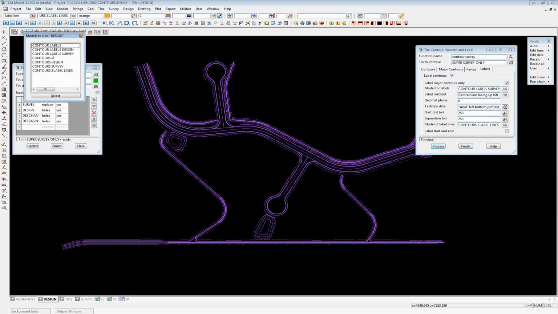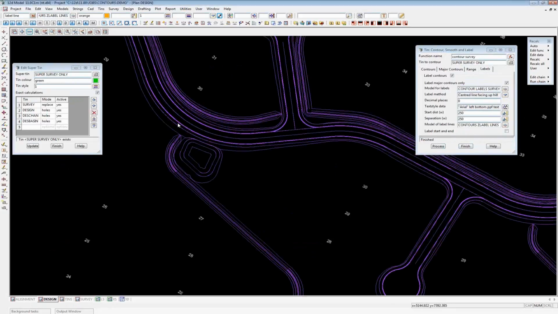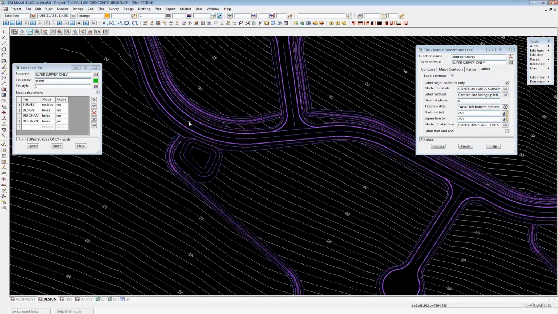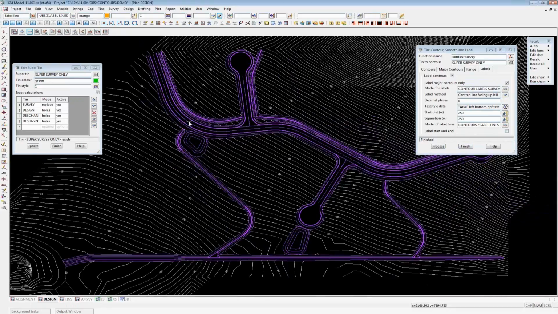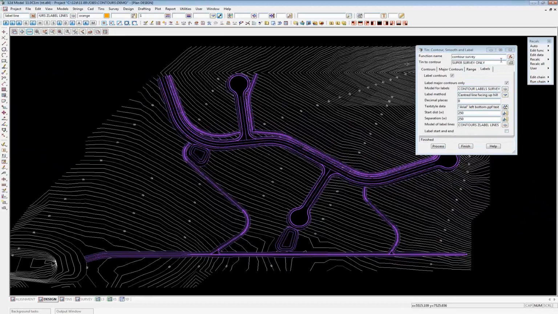So let's go ahead and hit process and add on those models. So that's contour label survey and contour labels contour survey, like so. So here you can see we only see contours where the survey exists and not the design. Okay, so that's the first part of the job done.